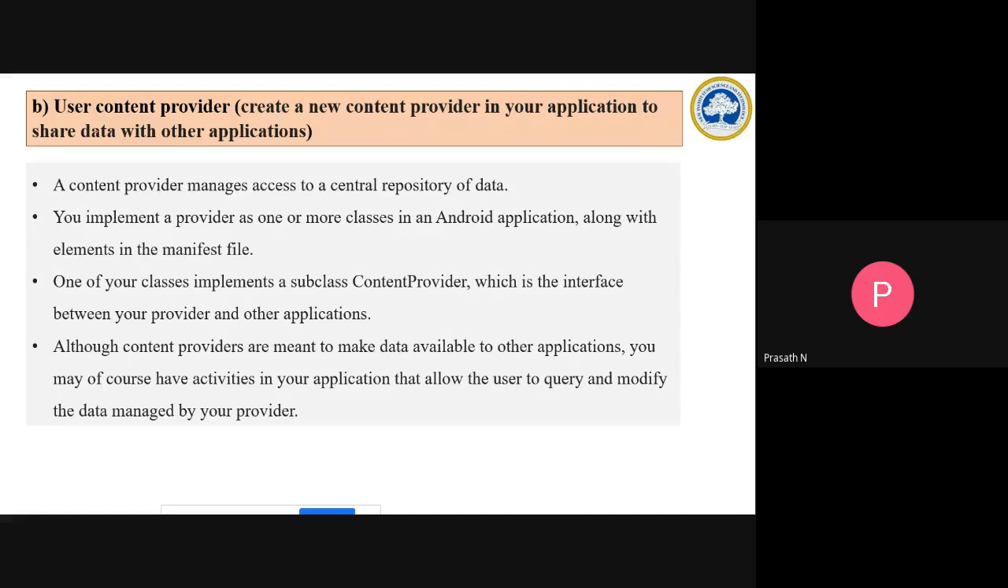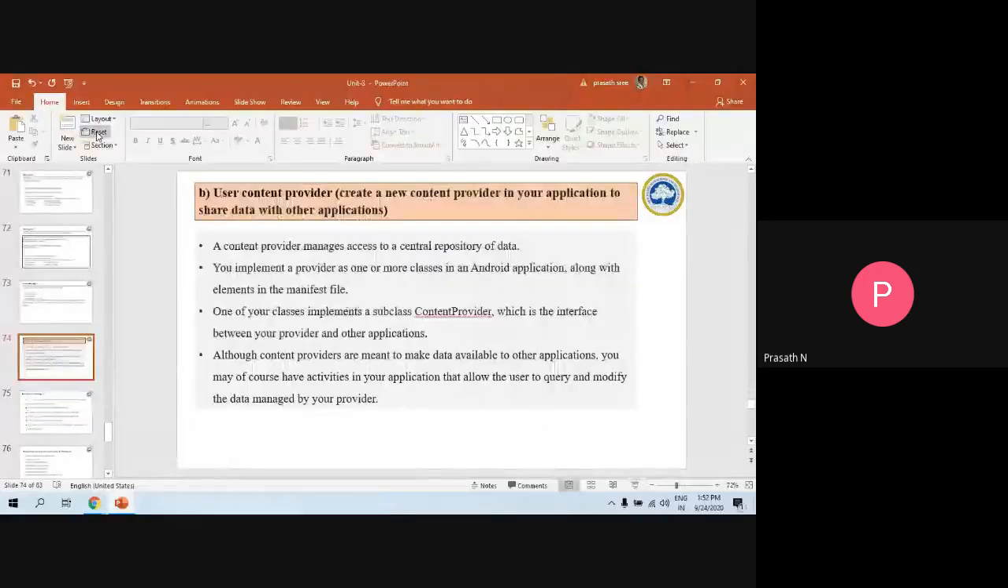Any doubt so far? Any doubt about what a content provider is and how a content provider can be used? What are the ways a content provider can be used? Are there any doubts? No, sir. No, sir.